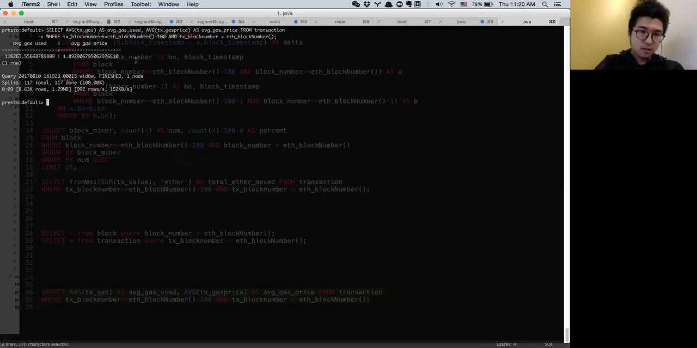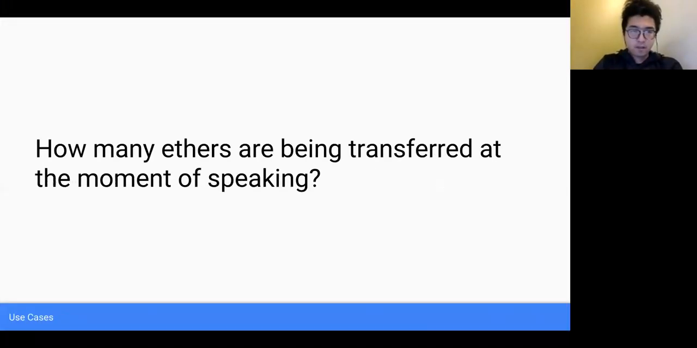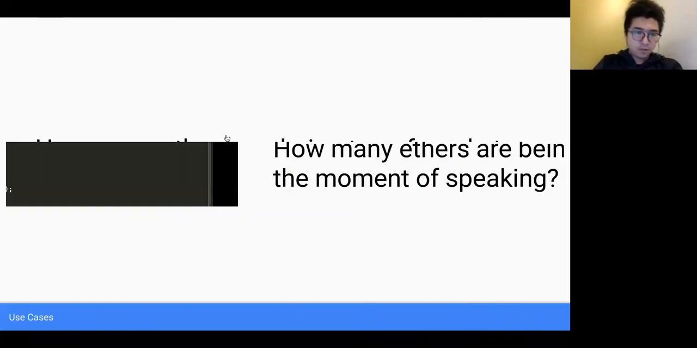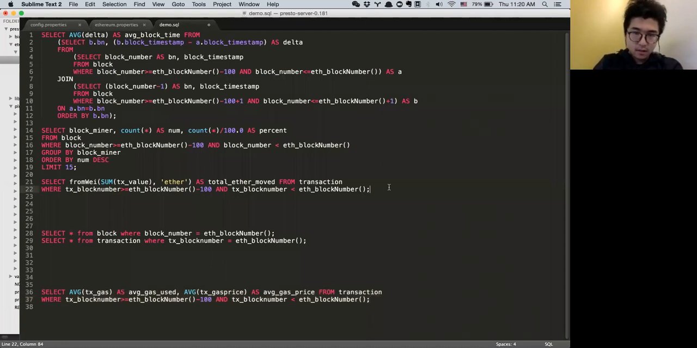And this query works. This gives the average gas used in the last 100 blocks and the average gas price in Wei. And then how many ethers are being transferred at the moment of speaking. I have another query that does that. It's like this.